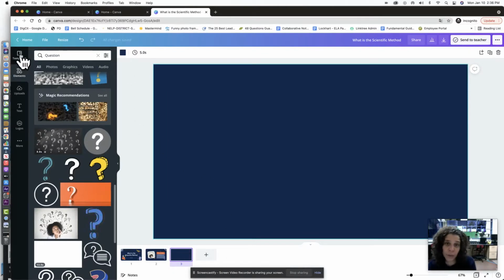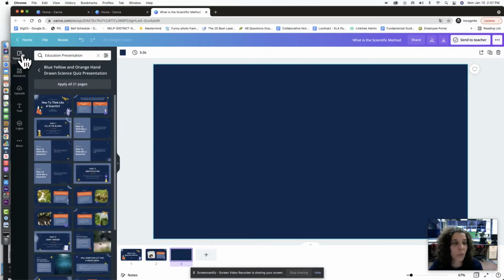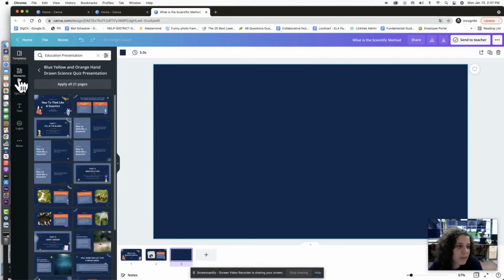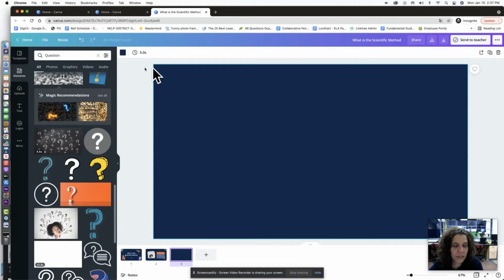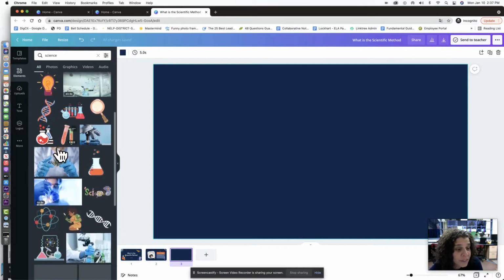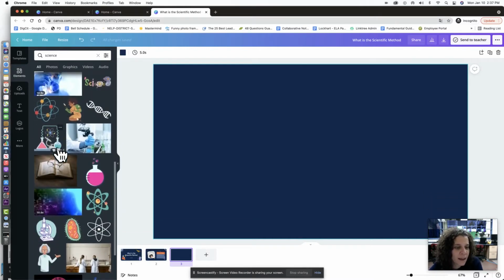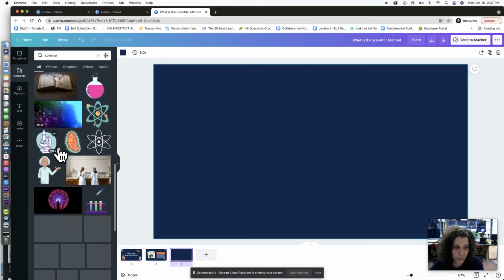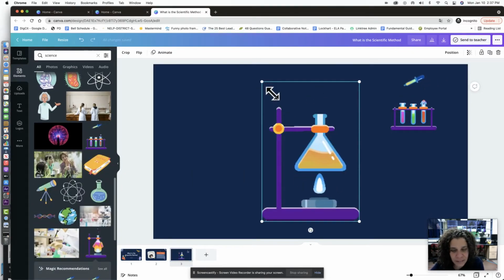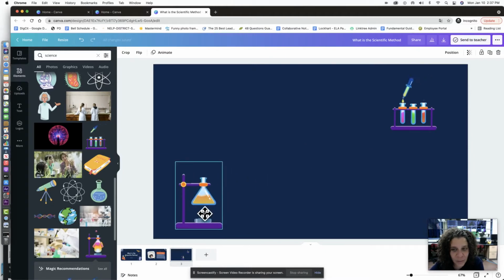Then I would go to my next one. I could either do a blue one and create my own template, or I can go back to templates and pick one of these again. Okay, so I'm going to create my own look though. So I'm going to look up science. And notice there's so many different things that you can add. You can make this as exciting as you want it to. And here I'm going to put the beaker with the Bunsen burner. Okay, so maybe I'll put this here.